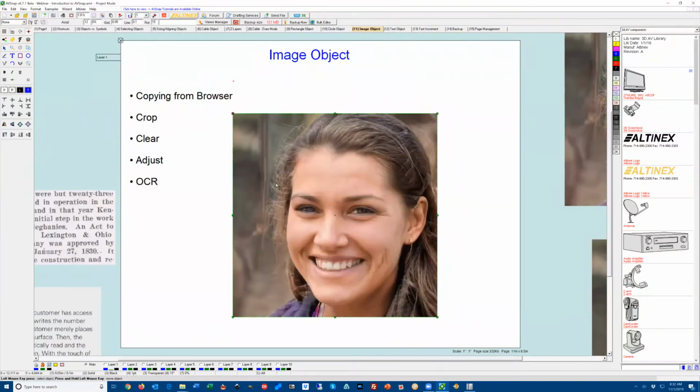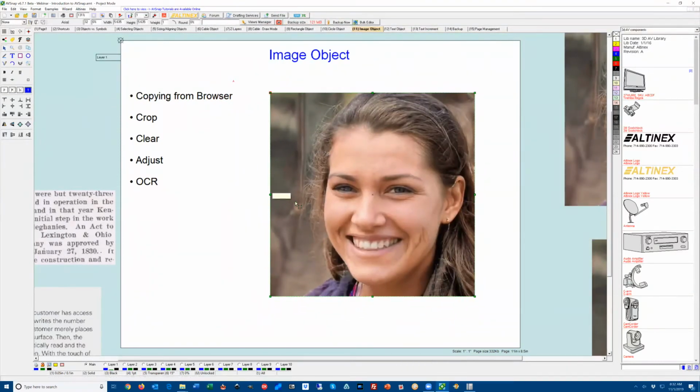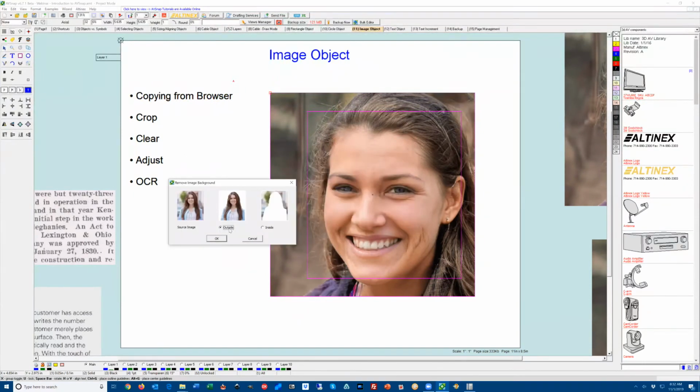So let's take another image, and let's say you don't want to crop it, but you want to make a white area around it. So you can just select the rectangle, put it in, select both objects, right click and say clear selection. In clear selection, you can select to clear outside, or you can select to clear on the inside.